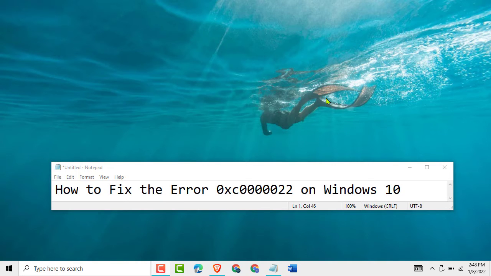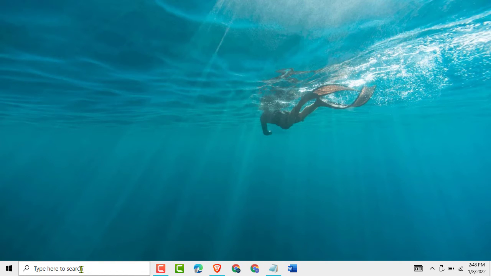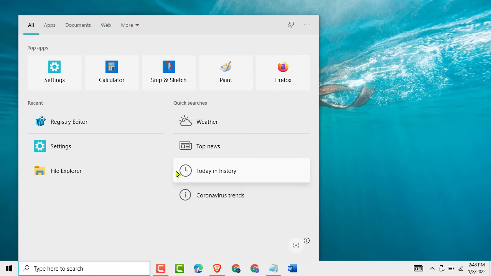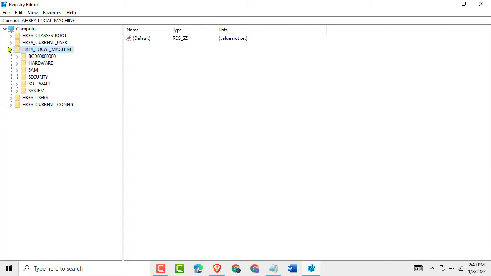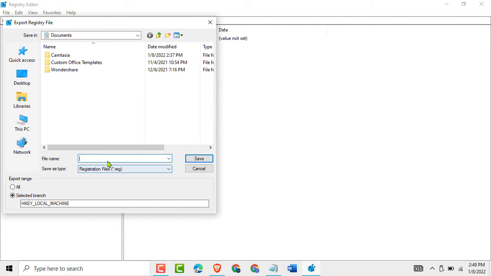Let's start our video. First you need to click on type here to search, and here you type registry editor. You can see it here, just click on it. Then click on File, then click on Export. Type your file name and export it. When you save, click on Save, and you can remove this old data you have saved.